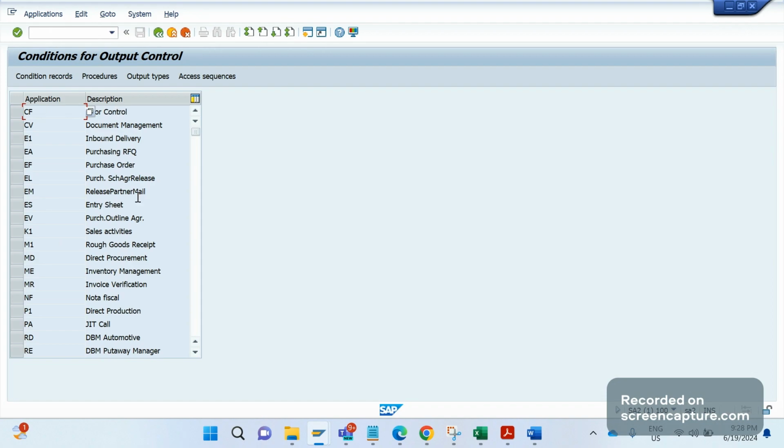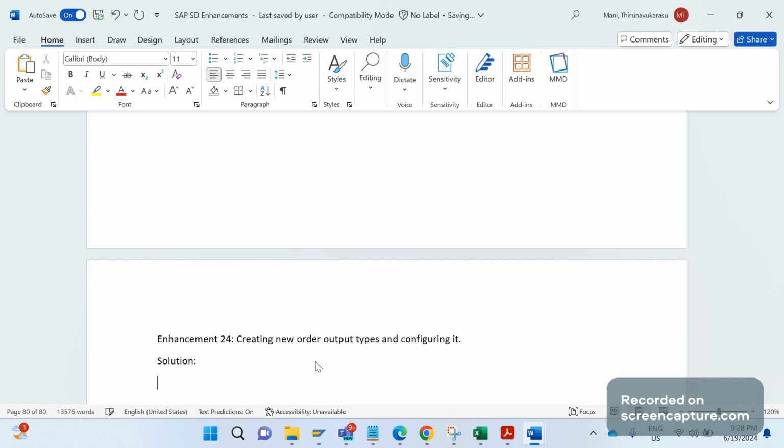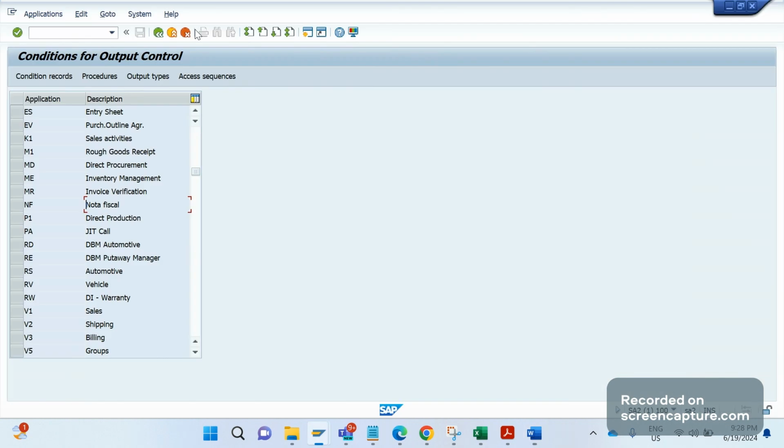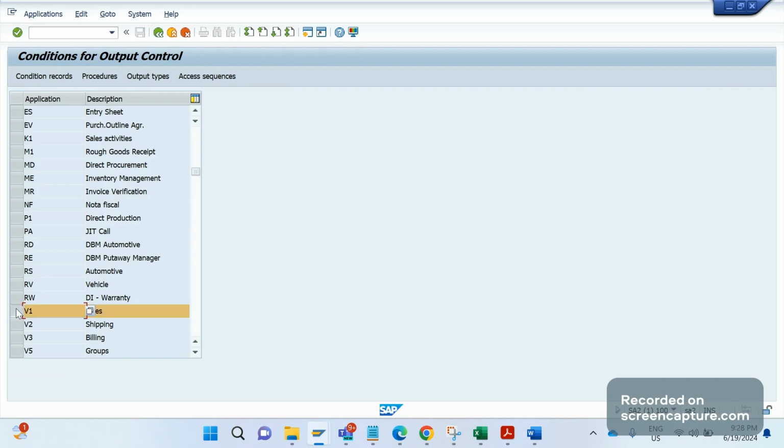Okay, let me scroll down. The first step is to create the output type. Create a new custom Z output type. Okay, so in NACE, for the application V1, select this application V1 sales. Now click the output type. This is the first step, right?